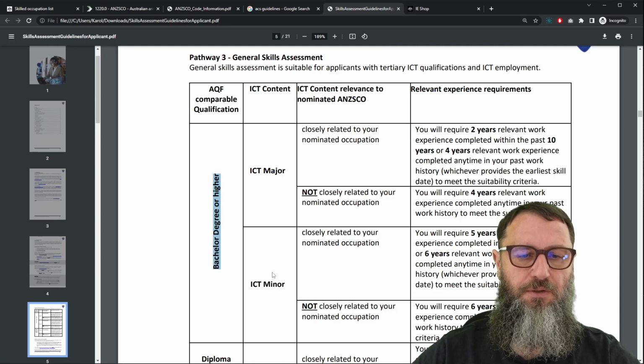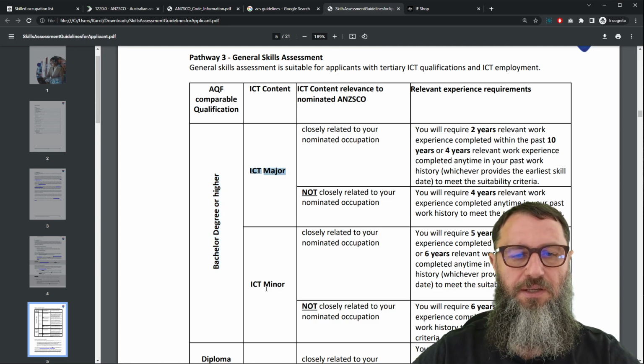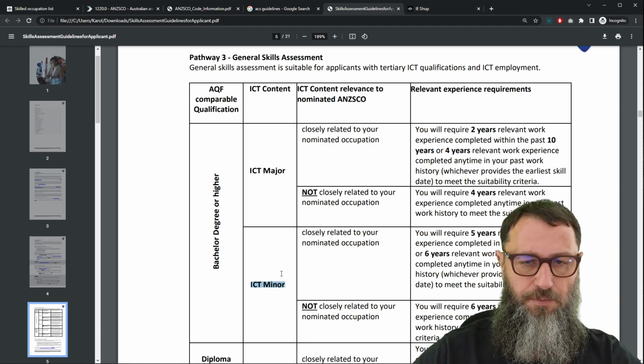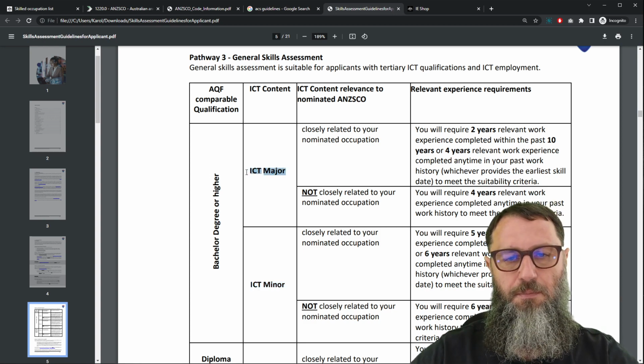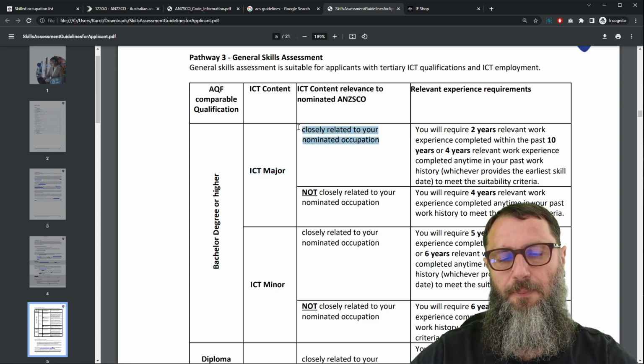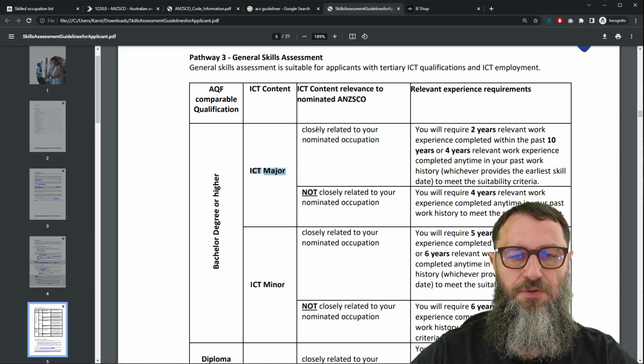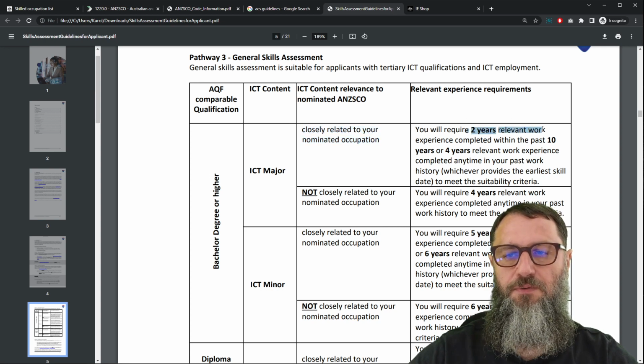If it is bachelor, then the question is if it's ICT major or ICT minor. You remember this, 33% or less or more. And then if it is ICT major, and the ICT major is closely related to your nominated occupation, then you will have to provide evidence of 2 years of the relevant work experience completed within the past 10 years or 4 years completed any time. All right. So 2 years within 10 years.